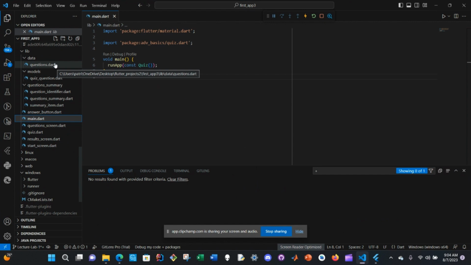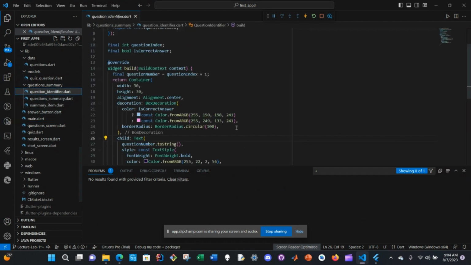I used the const keyword where applicable for performance optimization. Simplified color uses by directly using color constants as a color changes. Updated the layout of the question identifier widget. So question identifier, updated this. So you can see the colors are. Updated the layout of the question identifier, introduced comments and formatting, enhancing the clarity and readability.